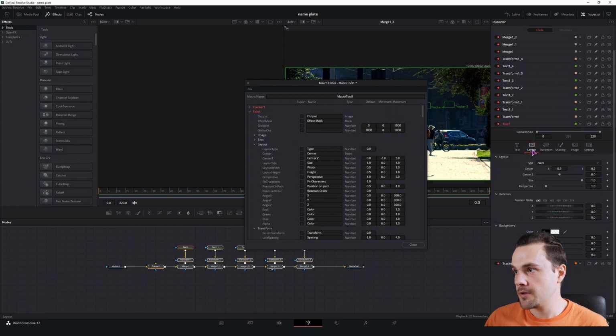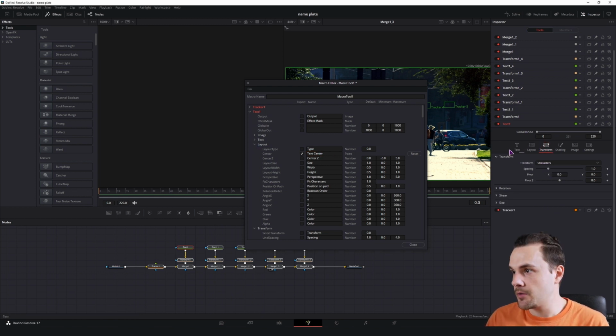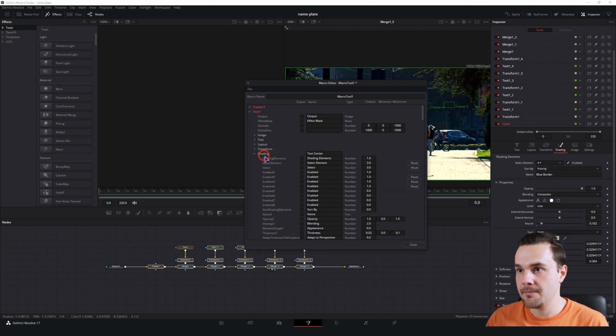Then we have the layout. Inside here, we'll append the center position to the tracker, so that's what we have to select. And if you don't know what the name will be, we have center, and maybe we can use text center, or maybe text path, if that's what you want. Then we don't have anything in the transform, and we have the shading tab.